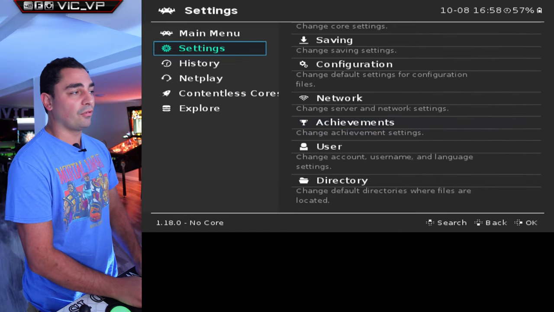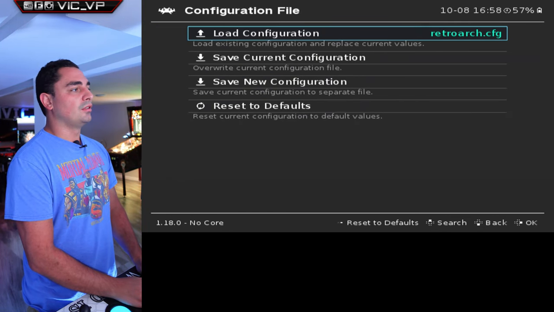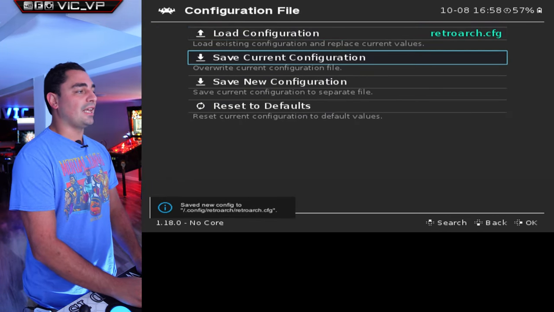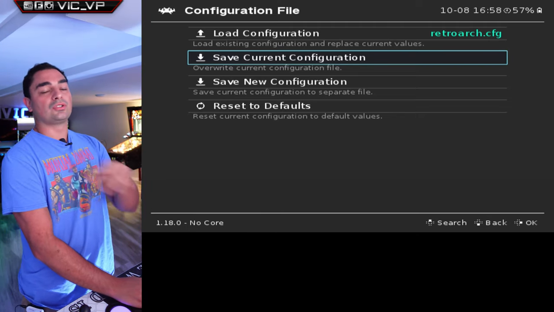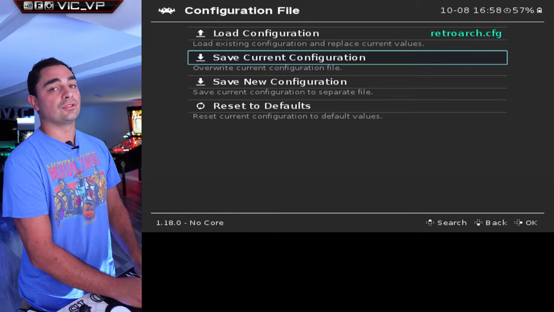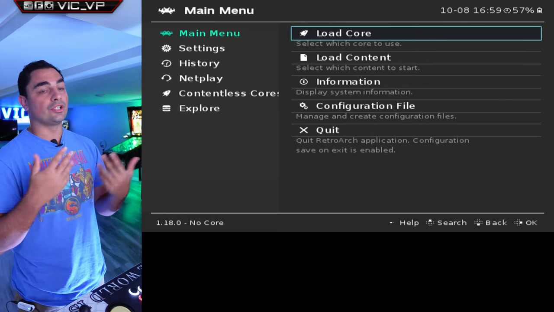We're gonna go back before we exit. We're not done yet. We have to go into main menu, configuration file, and then save current configuration. It's very important to do that here. This way it goes globally for all the emulators. Now keep in mind, like I mentioned in the review, not every single game has retro achievements.